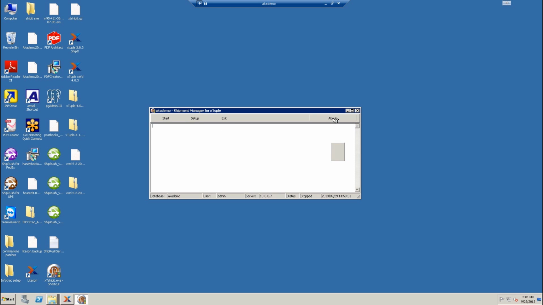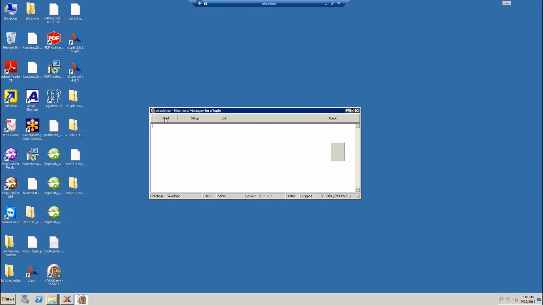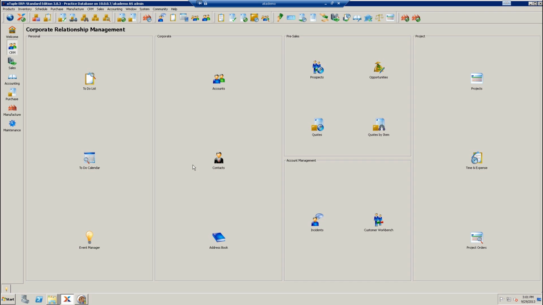On the About screen, it will tell you what version of ShipIt you are running, and the edition, whether it's Lite or Pro, and the expiration date of your subscription. Here you can find contact information for us, for technical support as well. Once you get that set up, you click on Start, and the engine is running in the background at this point. There's no need for you to call it anymore. It's pretty transparent.